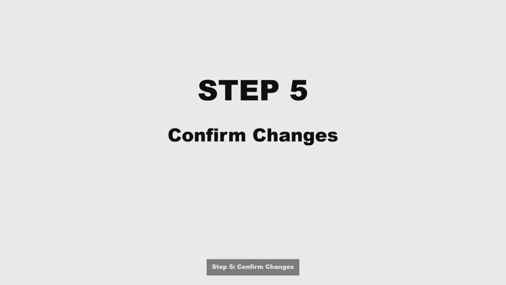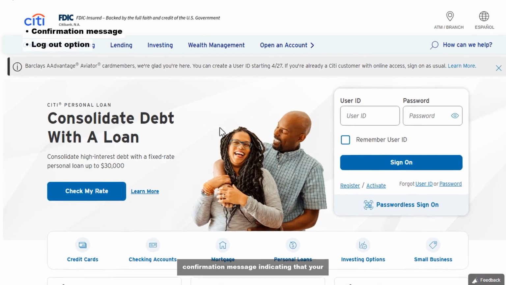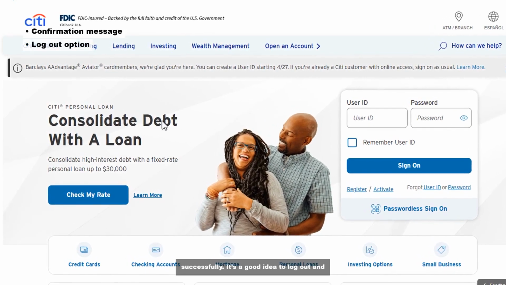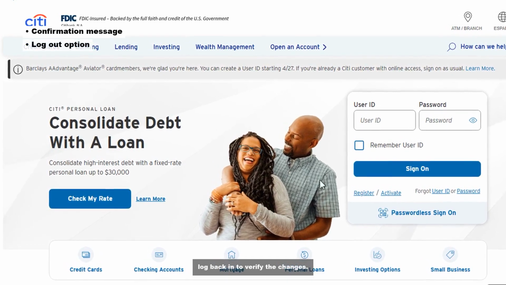Step 5. Confirm changes. After saving your new information, look for a confirmation message indicating that your billing details have been updated successfully. It is a good idea to log out and log back in to verify the changes.